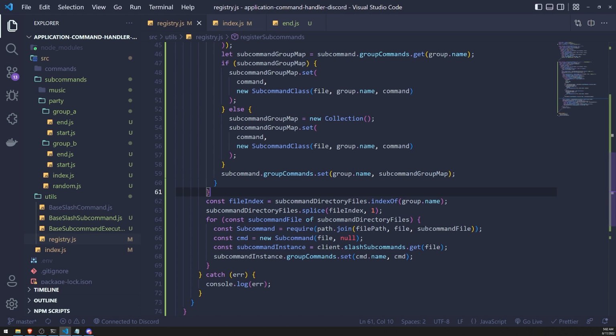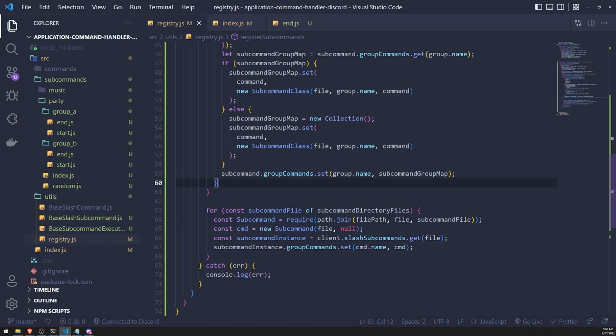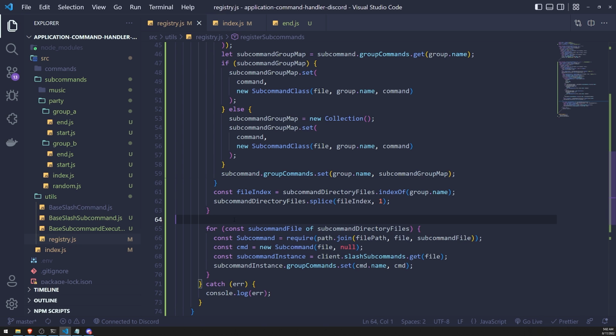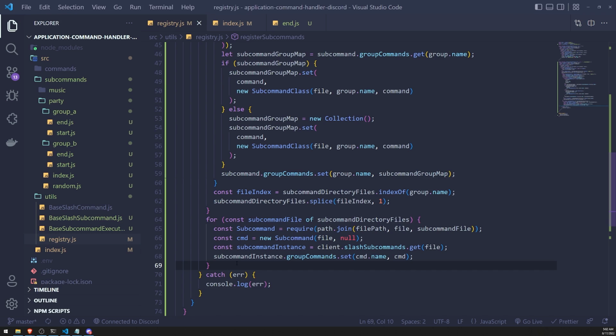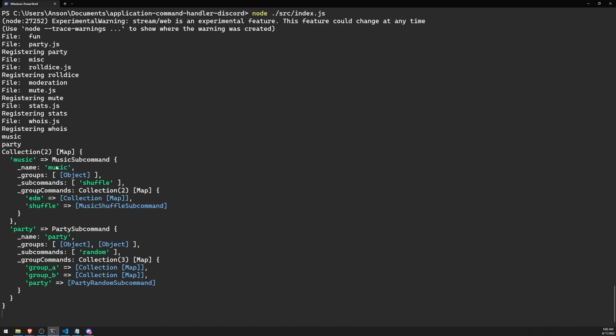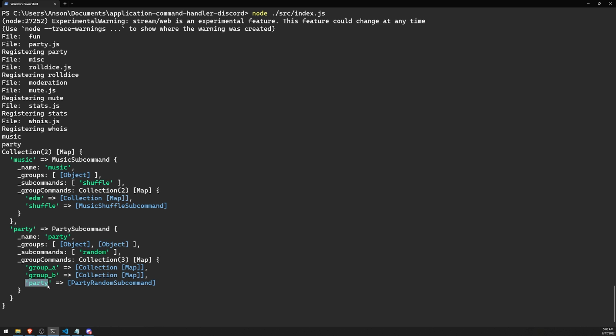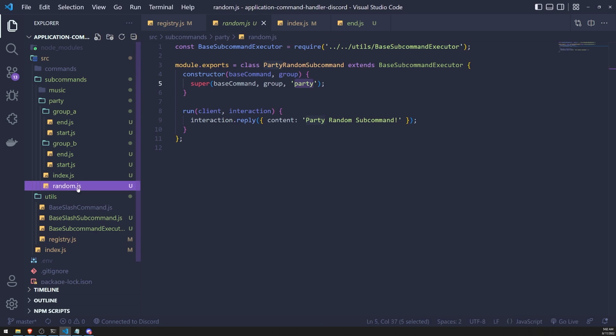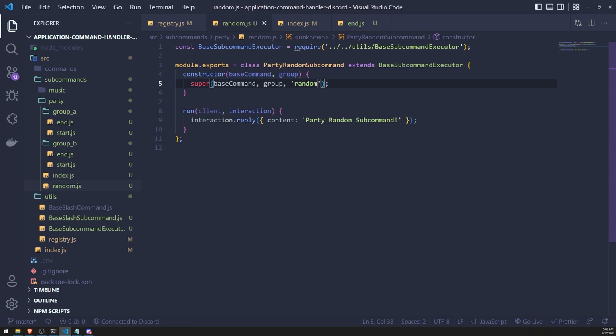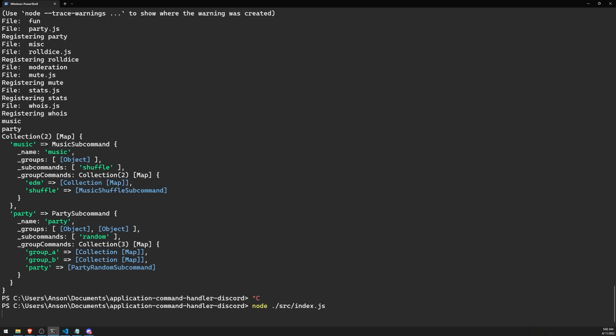What's going on? Group is not defined. Let's see what's going on over here. Oh wait, whoops. Sorry. These two lines belong right over here, and then this for loop belongs over here. Okay, let's restart, and there we go. Now we have our collection. You can see that we have our music, party. Party has group A, group B, and then its own subcommand, which should be called random. Oh wait, I named it party by accident. There we go. Restart.